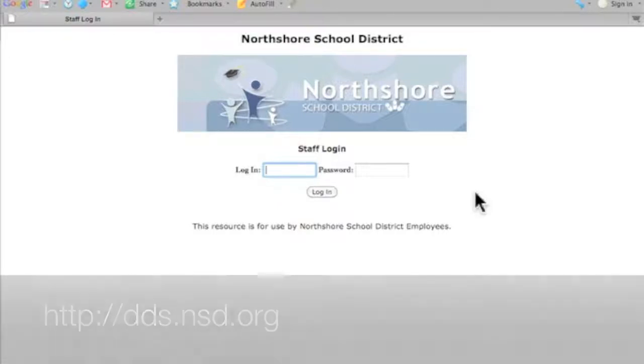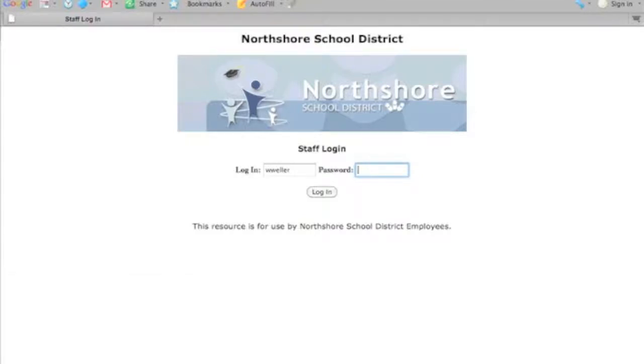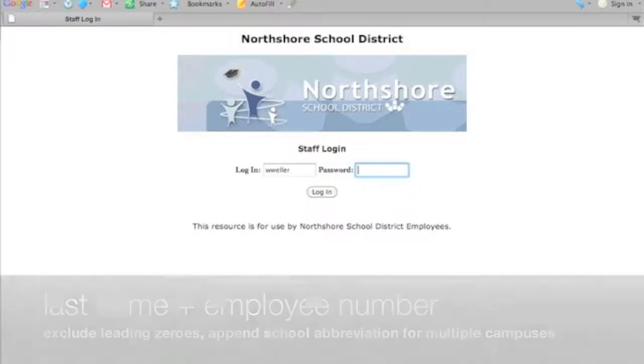dds.nsd.org. Log in using these conventions. Your username is your email username without the @nsd.org. Be sure to include any numbers if there are any in your username. Your password is your last name followed by your employee number without any leading zeros. If you're assigned to multiple campuses, append the school abbreviation to your password to see data for that school. Note that this means you will have multiple passwords if you're assigned to multiple schools.